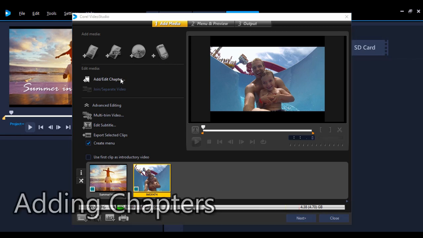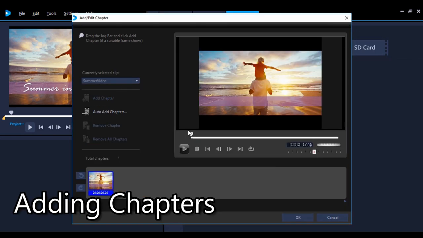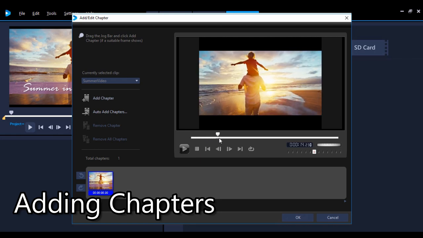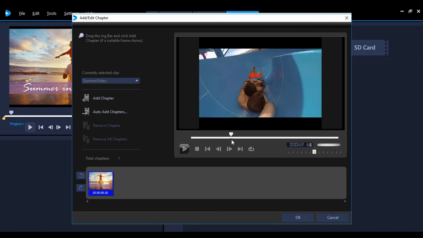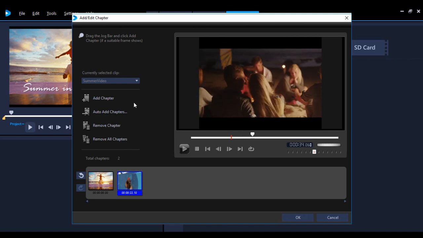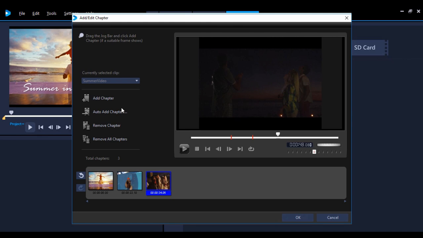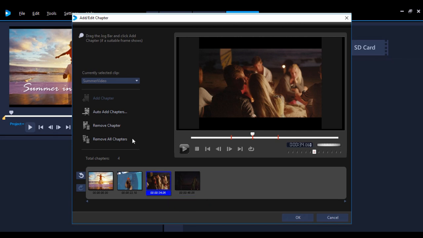Next, select Add Chapters to add a few different chapters to your video to make it easier to navigate. Here, we will move our scrubber along the video and select Add Chapter where we want our chapter points to be. The chapters we have added will pop up in the box below the preview pane. If you want to remove a chapter you have created, simply click on the chapter and then click Remove Chapter. Continue this until you are happy with your chapter placements and then press OK.